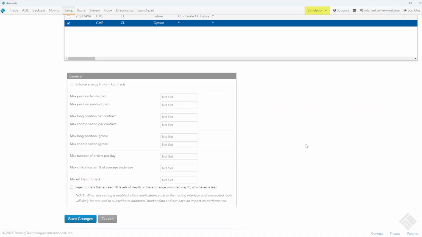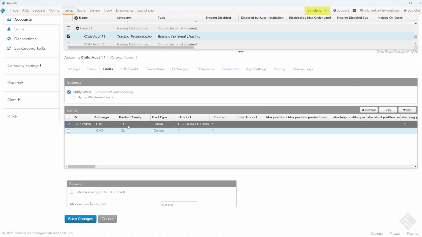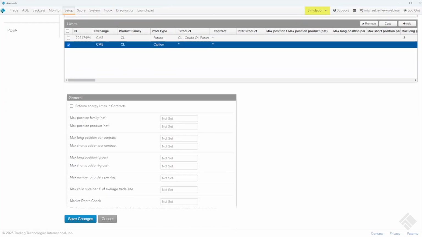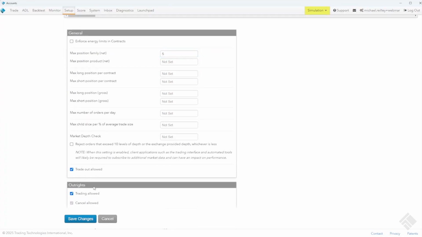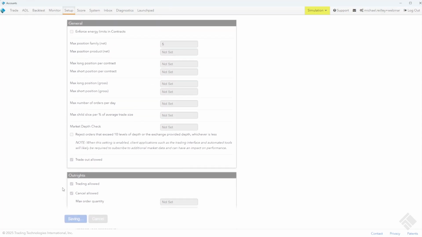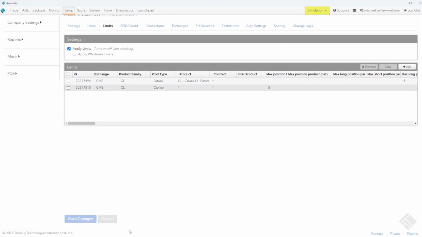And I'm going to click Add. And again, that will add a line item here. So I have a product family for CL for the futures. Now I have CL for the options in this case. And for that max position family, I can, again, go and set that as, let's go with 5 in this case. I'm also going to, again, check trading allowed for the outrights. So again, so that I can click in orders. I'm going to go ahead and hit Save Changes, and that is going to update that risk parameter for us.